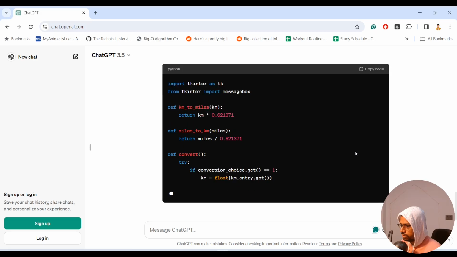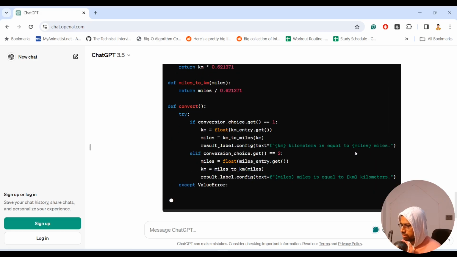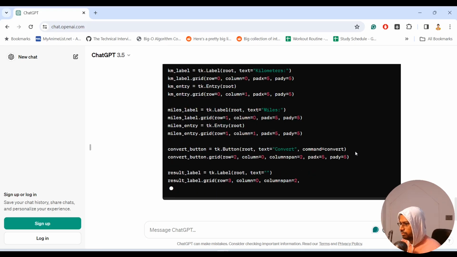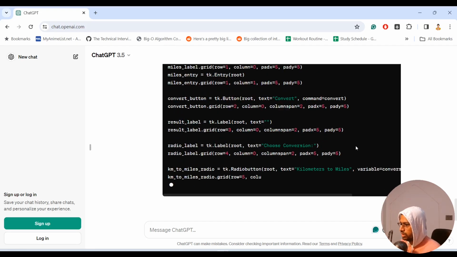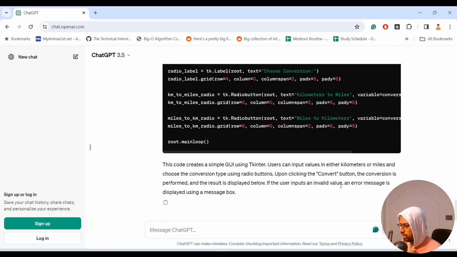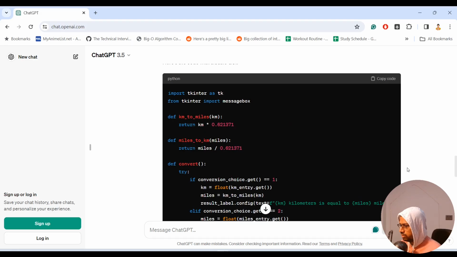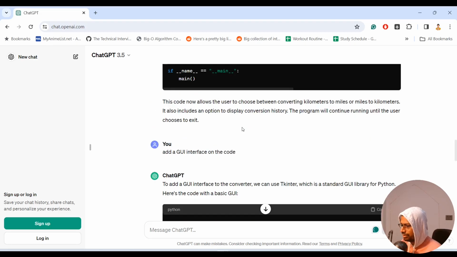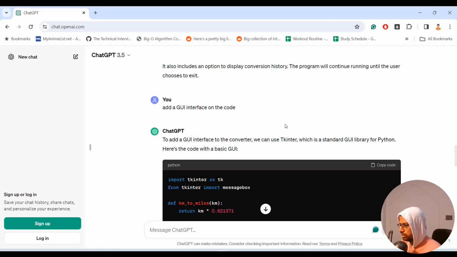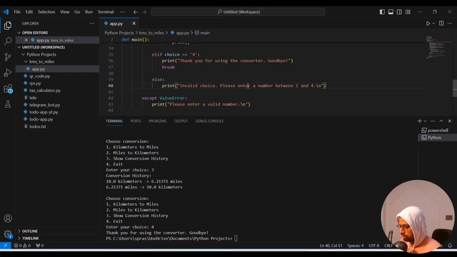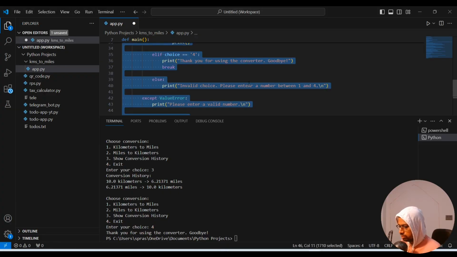So it is using Tkinter here. Okay, so this looks basic again, but here we have kilometer to miles and miles to kilometers. So here we have 2 functionalities which I didn't ask, I just said on the code. So maybe it is using the latest code that it provided me, right? So that's okay. So paste it here.